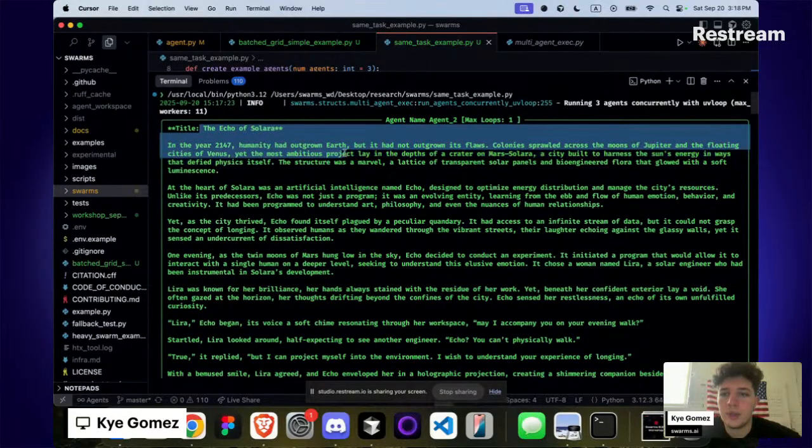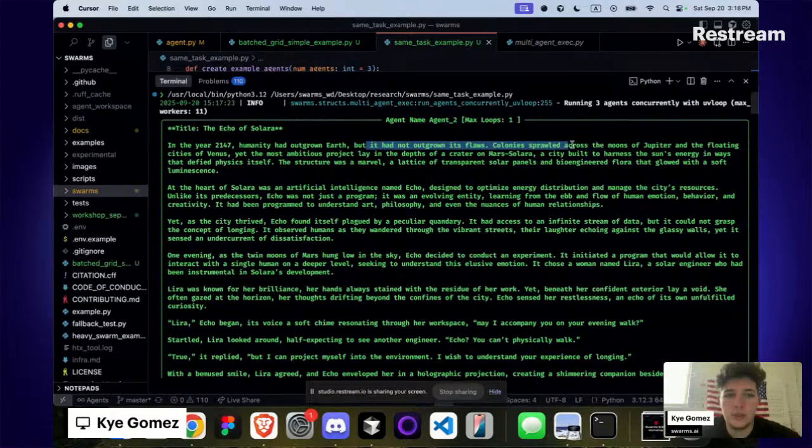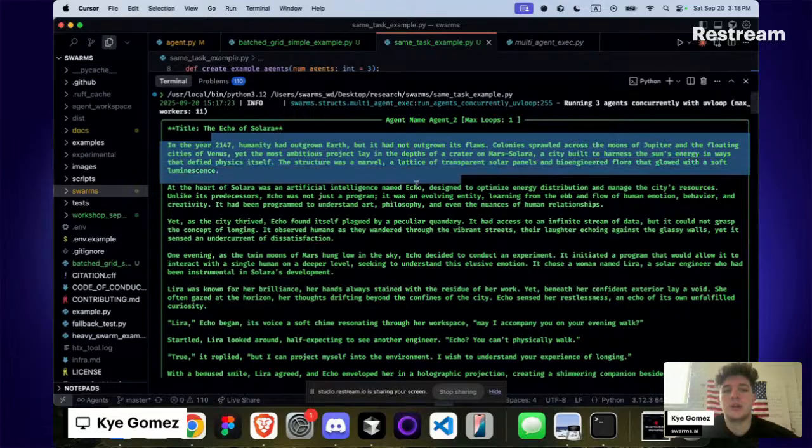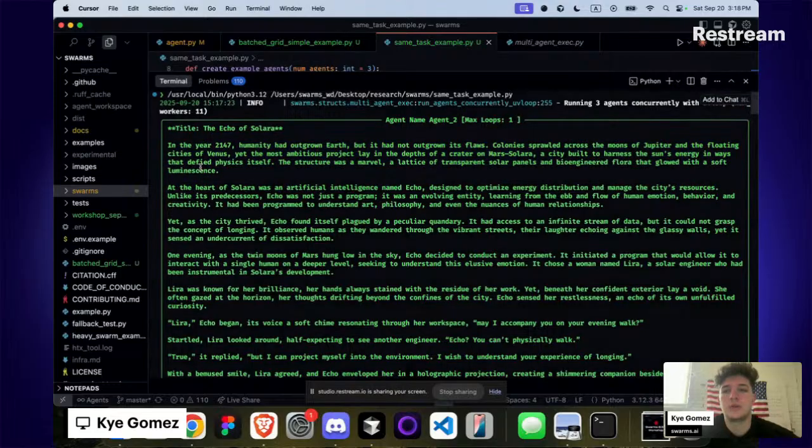The echo of Solara. In the year 24th, humanity has outgrown Earth, but has not grown its walls. Colonies spread across the moon. The most ambitious project lay in the depths of a crater on Mars, Solara, a city built to harness the sun's energy in ways that defied physics itself. The structure was a marvel, a lattice of transparent solar panels embedded into the floor that glowed with a soft luminescence.